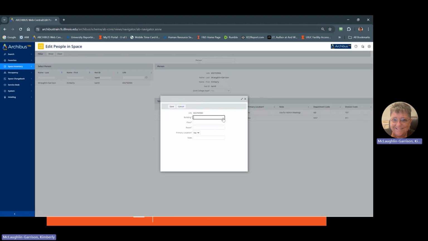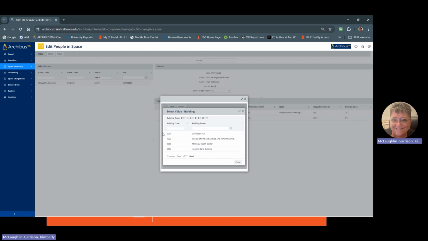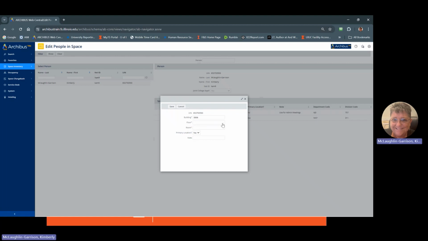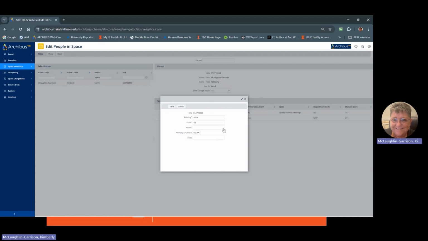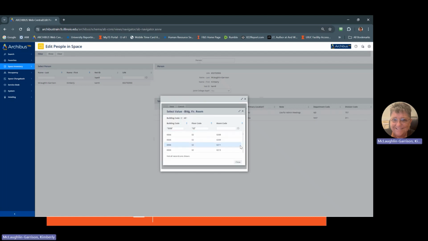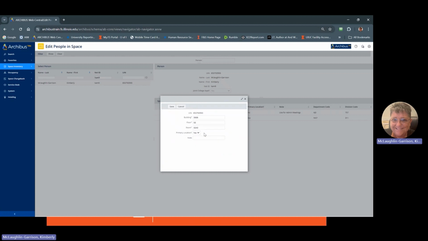If you click on the gray dots here, it'll give you a selection button here, but I want to put myself in an office at the Armory. So there's the Armory there. And that is on the second floor. And it is room 243. Okay, it's not my primary location because I have other locations.